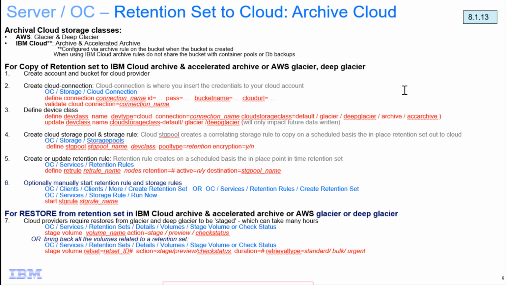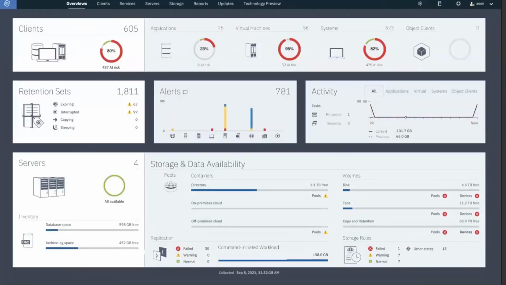So with that, I'm going to turn it over to Aeon to do most of the Operations Center operations, and Wendy will be helping with the actual backup of the client data. Hi, for this demo, I will be showing you how to create a volume in a cloud-based retention storage pool, specifically IBM Cloud, and how to stage an IBM Cloud-based volume.